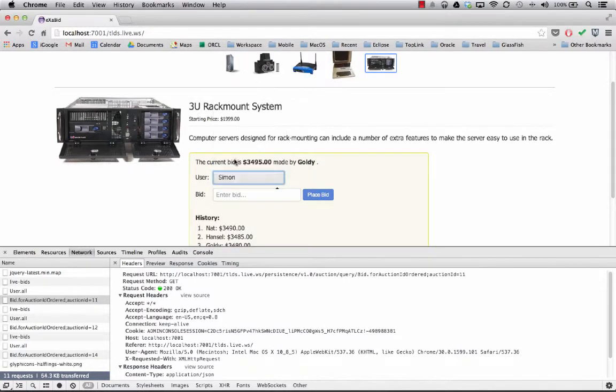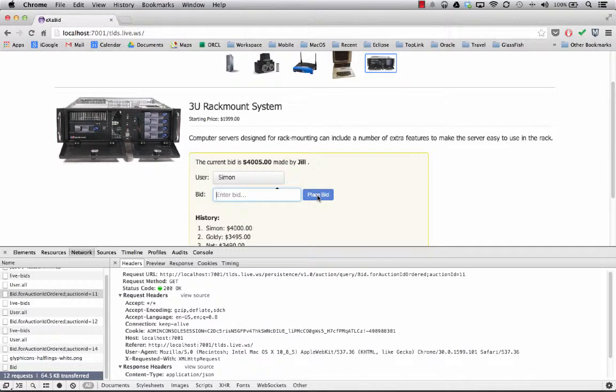Let's try bidding as somebody else here. Let's put in a $4,000 bid. I put a bid in, and it was outbid. Jill, sorry. Oh, and now Simon has outbid us. So we're seeing these direct database edits, updates to the database, picked up and sent right out to WebLogic. So I have this fully integrated system.